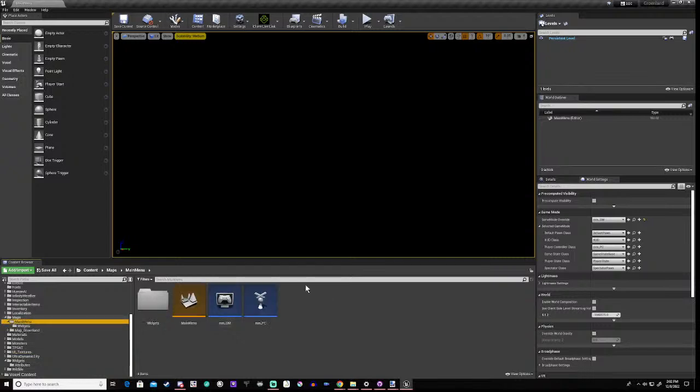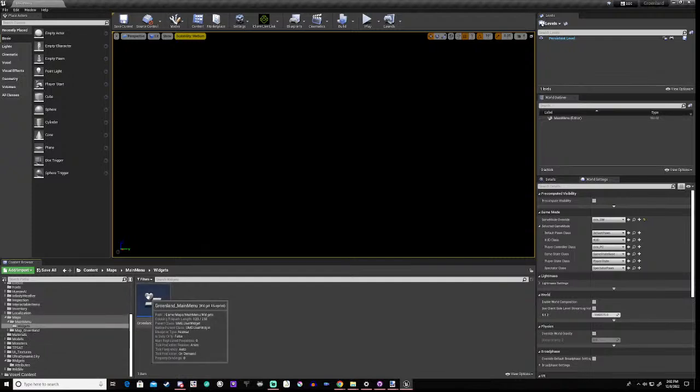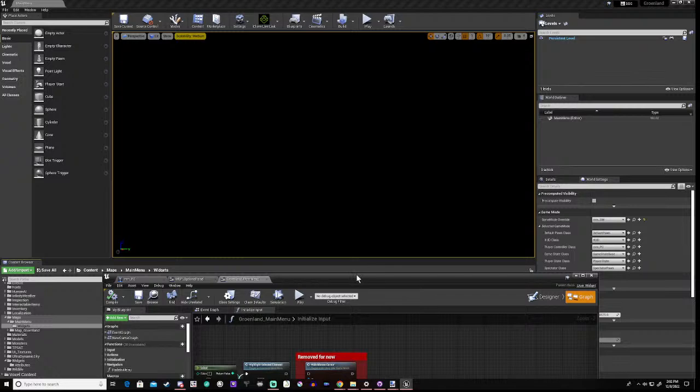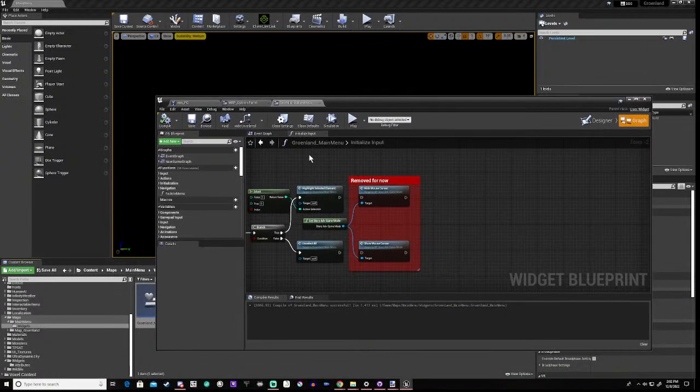The first thing I did was create, in the maps, a main menu folder. In here, I created a blank player controller for the main menu, and a game mode for our main menu. And also I created the level. Then in the widgets, I basically copied the main menu widget from our asset, and I basically did one change to it, which we can take a look at in a second.